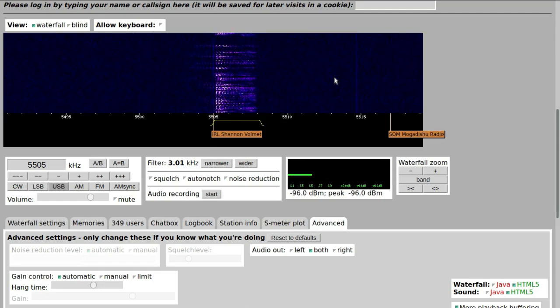Forecast minimum temperature 3 on the 7th at 0600 Zulu. Forecast minimum temperature 3 on the 8th at 0500 Zulu.